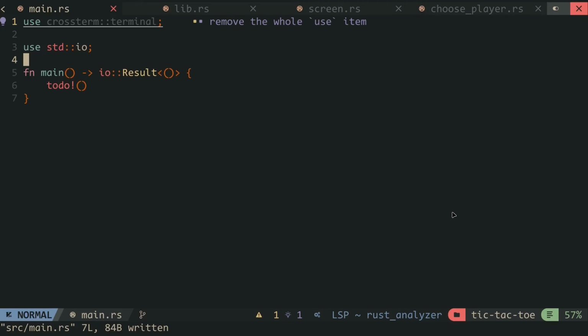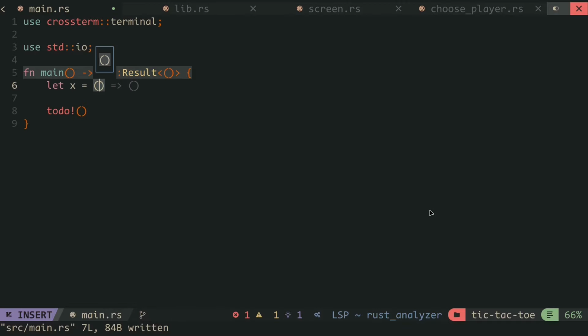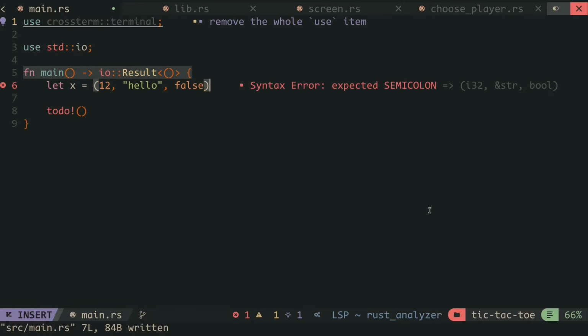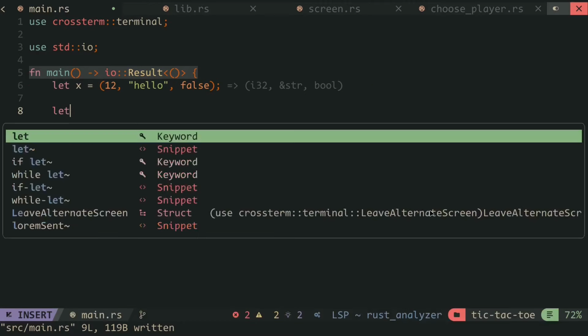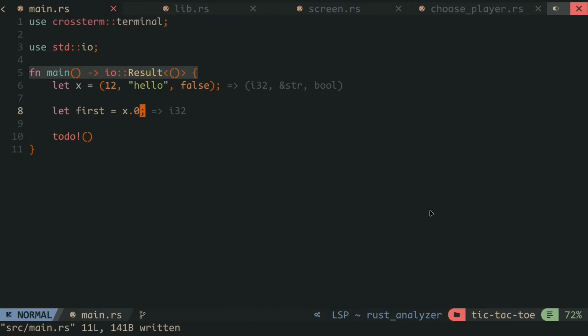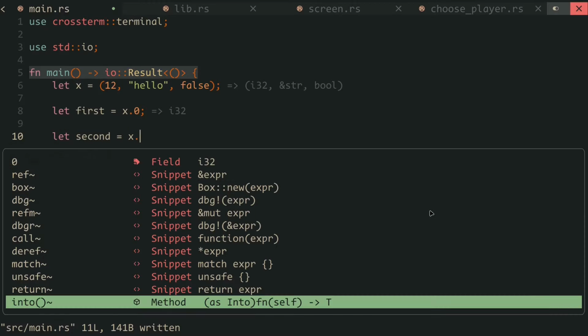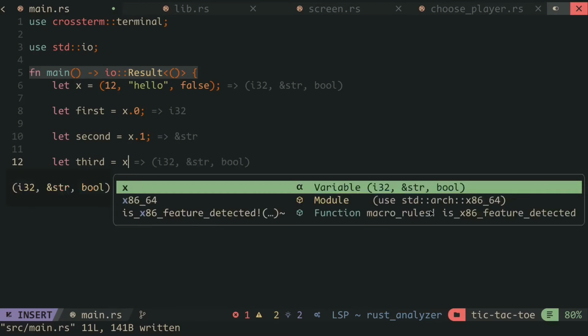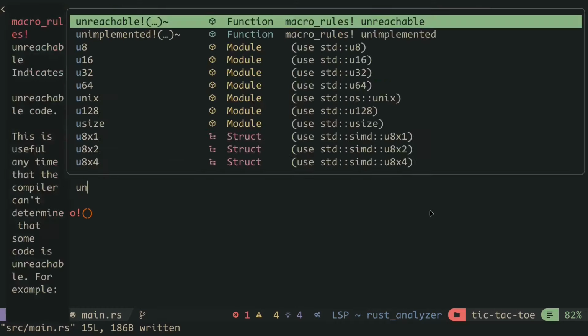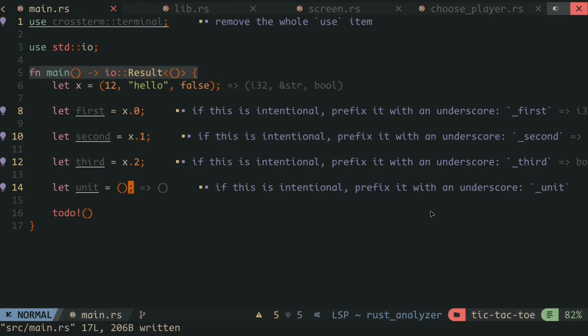I may not have explained tuples in the first part of this video, but basically it's a compound type that can store elements of different types. If x is a tuple containing an integer, a string slice and a boolean, to access the first element we use x.0, x.1 for the second and x.2 for the third. An empty tuple is called a unit, and this is the return type for a function that doesn't return anything.